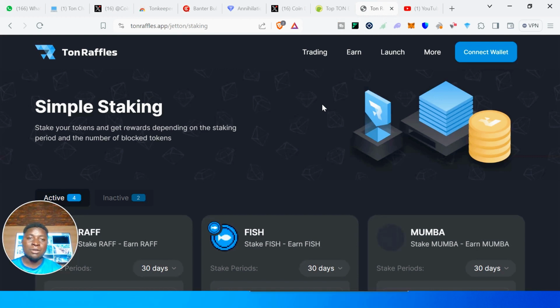We'll be looking at how we can use Ton Raffle to buy tokens early, before the general public, before they list on DEX and before they list on centralized exchanges too. And how can we do that in such a way that it will make profit? The platform to use is called Ton Raffle. I'm currently on their web application, tonraffle.app.